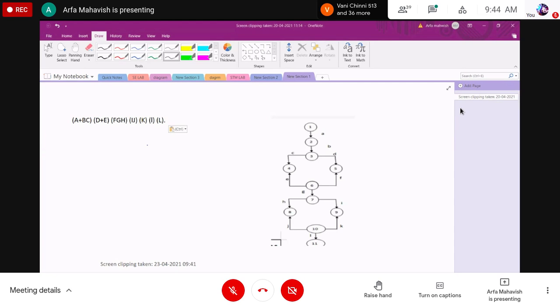Such as this is your Boolean expression: A plus B C, D plus E, F G H I J K I L. This is your Boolean expression. Multiplying the expression to achieve the sum of products form. So if you are multiplying this, we are finding some kind of path.